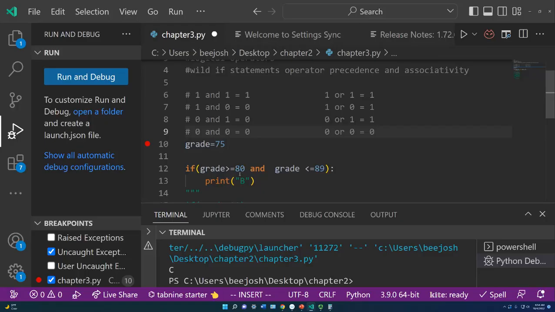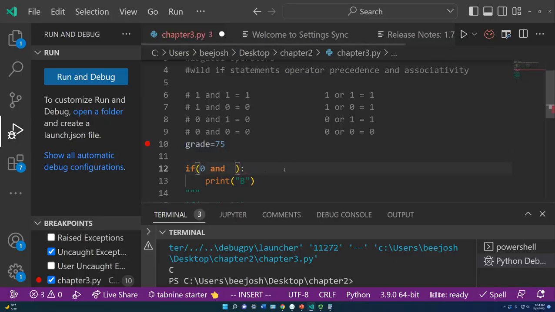So this is how we break it down. Since the AND is not evaluated until your relational expressions are evaluated, that doesn't happen until those happen. So is grade greater than or equal to 80? Well, grade is 75 now, so that's going to be a 0. And is grade less than or equal to 89? That's going to be true, because it is less than or equal to 89. So that's going to become a 1.